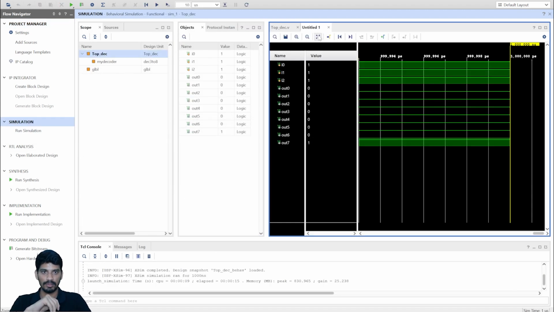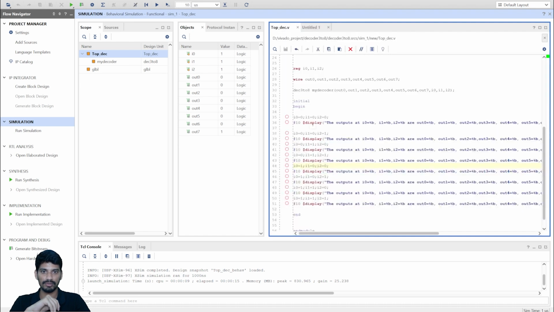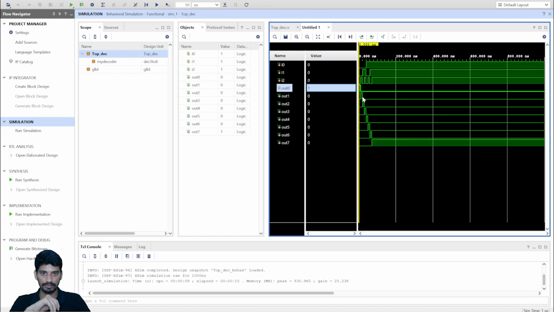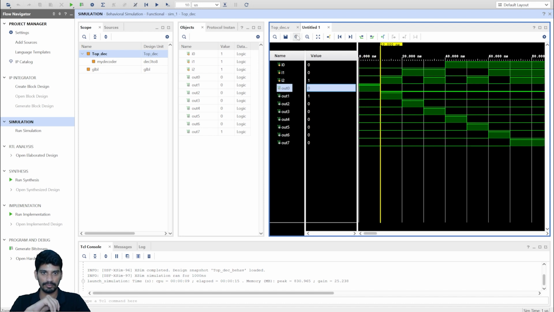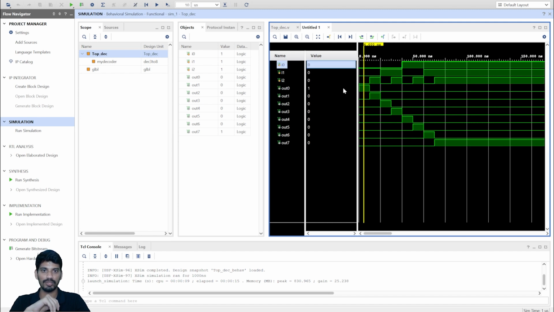It's done. Either we can verify the output here or here. See how beautiful it is generating the outputs, right? These are the possible input combinations we have given. At 0 0 0 it is taking the I0, which is what we have defined. I0 is 1. At the 0 0 0 case the output 0 will be 1. Let me zoom in. At the all 0 case only output 0 will be 1.